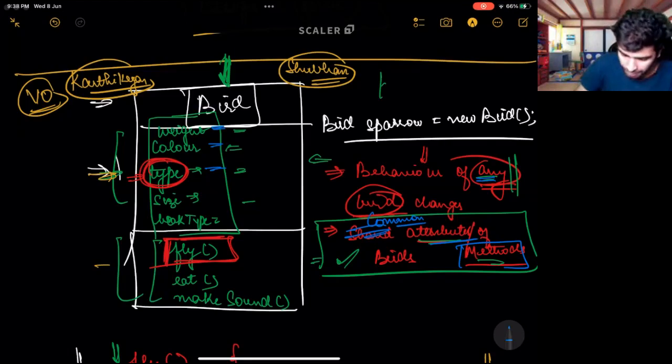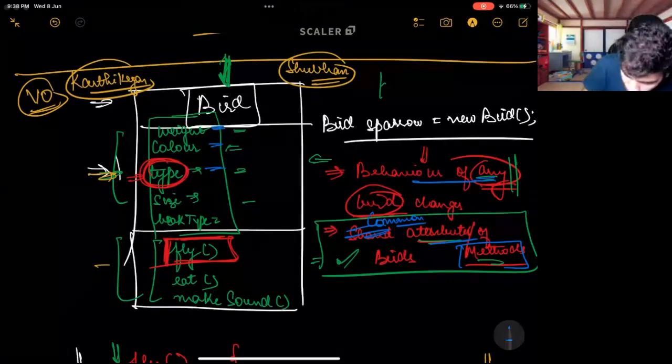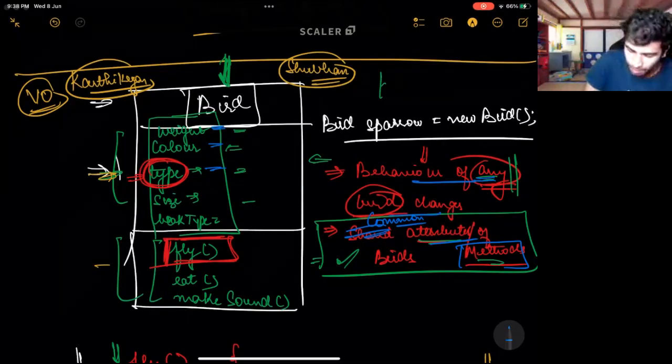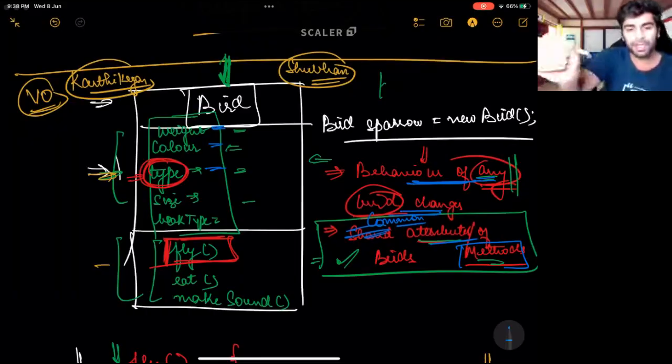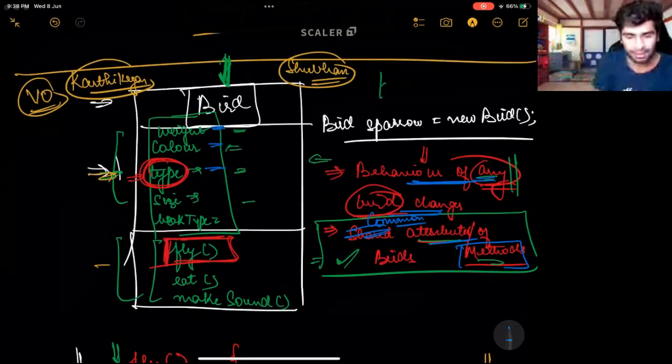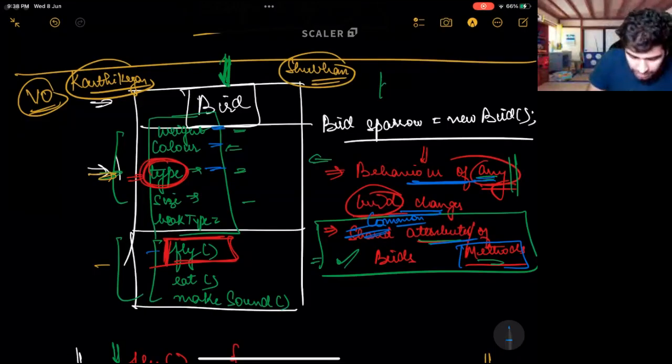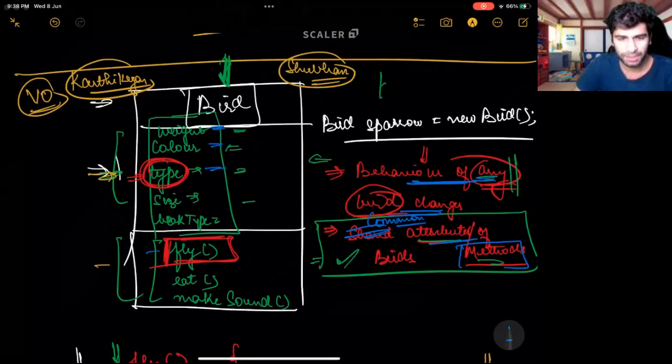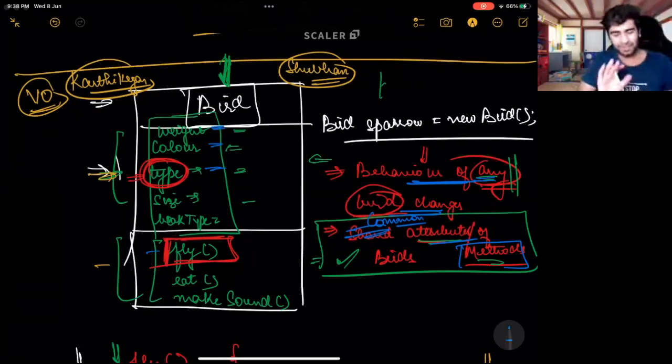Okay. Can you repeat the first red line? Behavior of any bird. I mean, how is every bird going to fly? How is every bird going to eat? How is every bird going to make sound? That code is also there in the bird class, right? So that's the problem. We will get to the solution. Wait for some time.